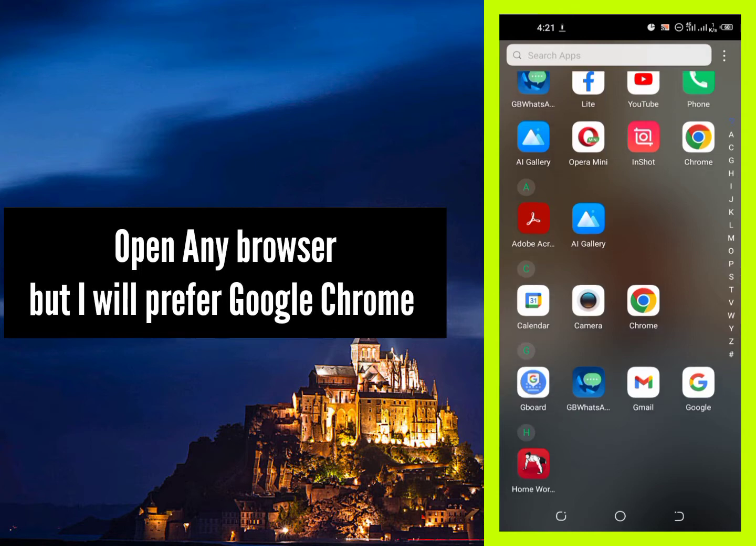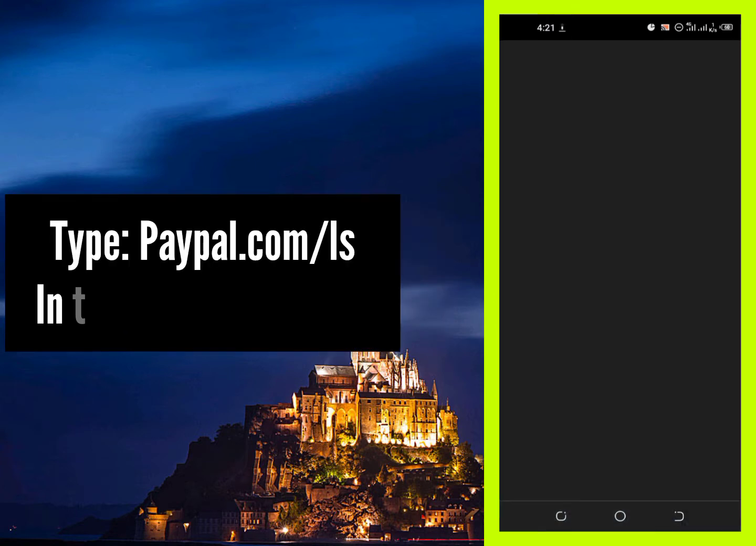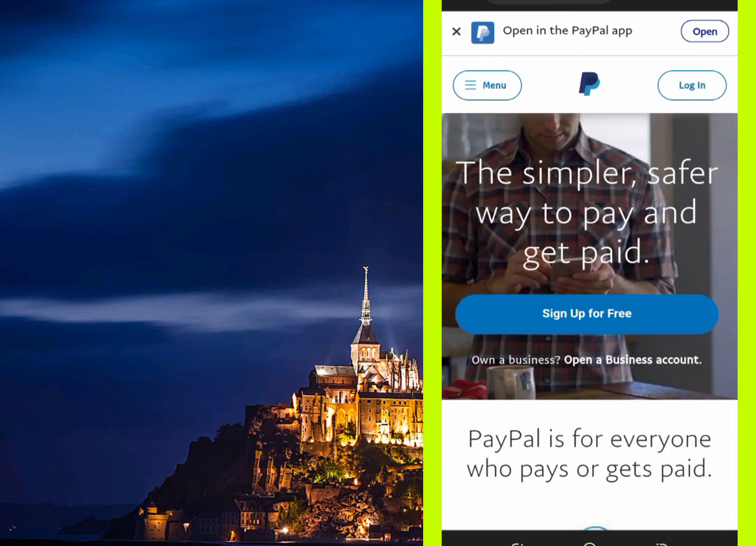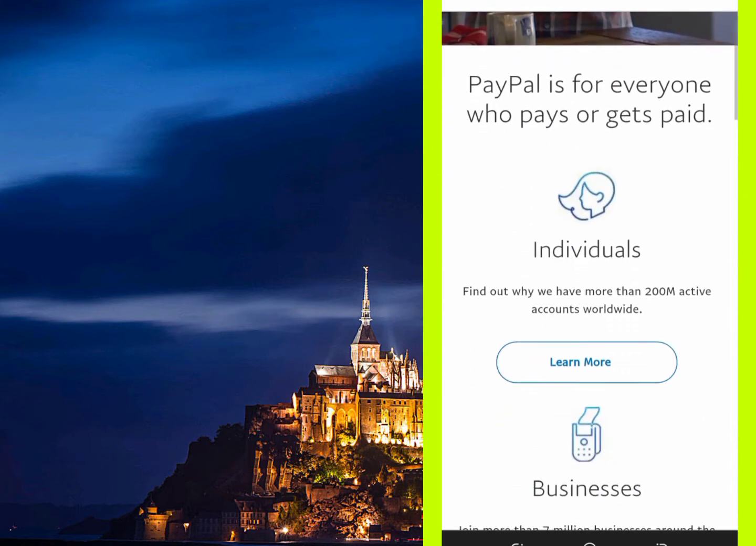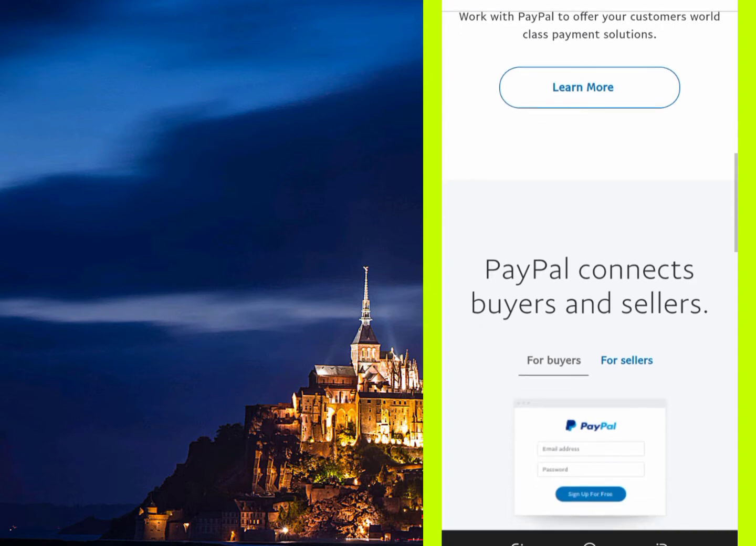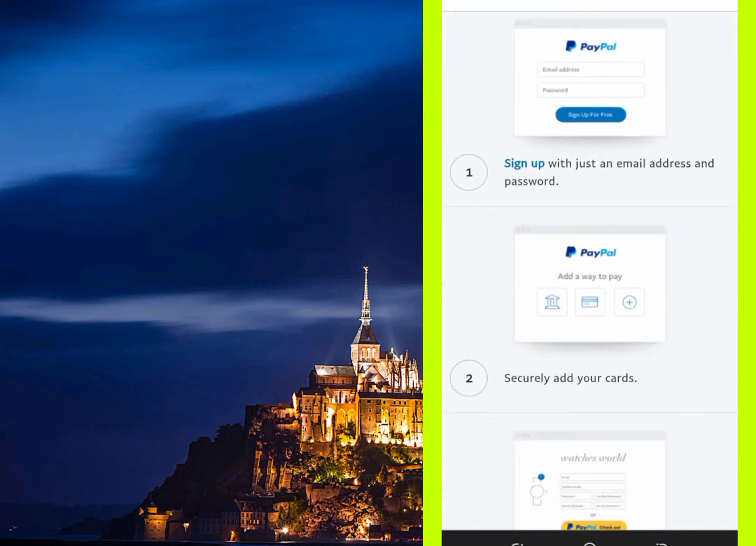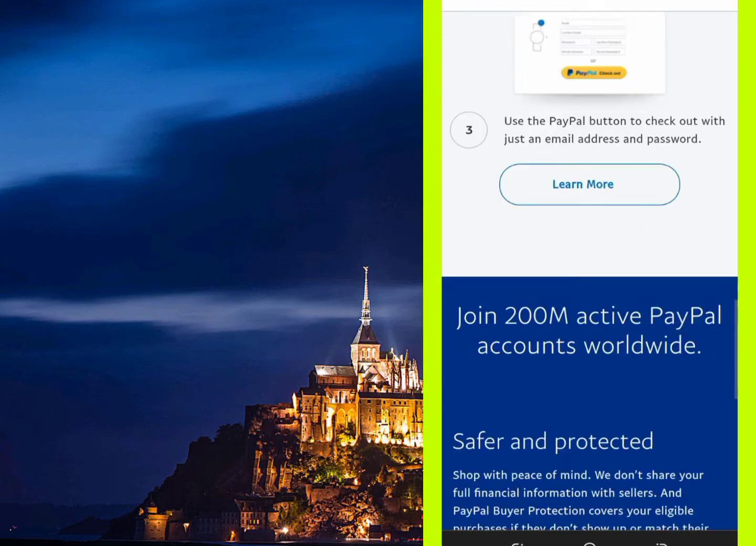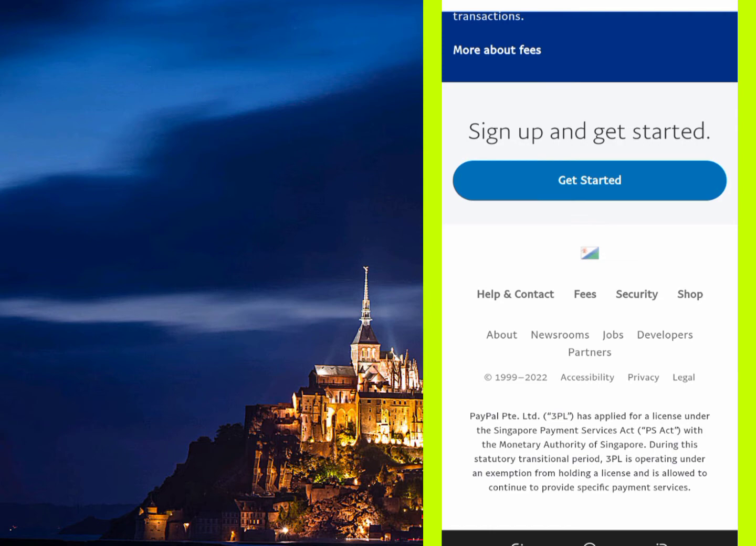The browser Google Chrome is better. Now let's open Google Chrome and type paypal.com/sl. This is the PayPal interface. This is how it looks, as you can see. Now we are going to create a PayPal account. That's how the interface looks.